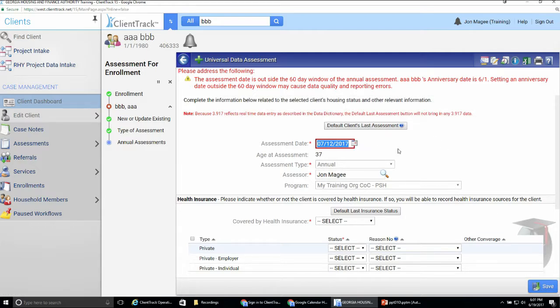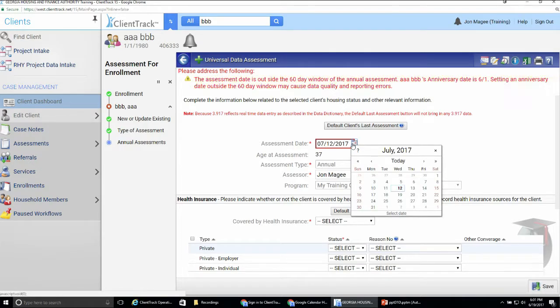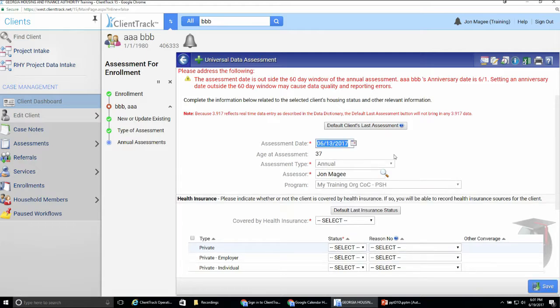However, know that if you are trying to do an annual assessment for compliance reporting purposes and you record one with the date range outside of that time window, it's probably not going to count for that. So we definitely want to make sure that this date is within the proper time frame. So I'm going to go correct that, and we'll choose the 13th, which is within 30 days after the client's anniversary.